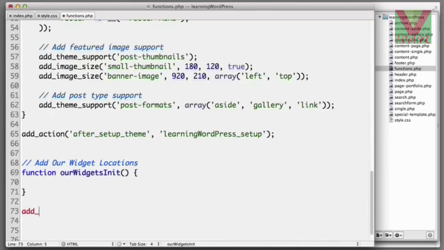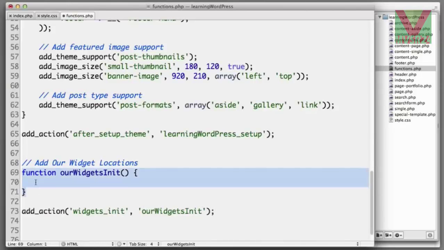So WordPress offers a function named add action. The first argument tells WordPress when to run this function. So we want to wait until the widgets initialize action, and then we just want to run this function. So the second argument is the name of the function that we're creating. So I'll just paste that in, add a semicolon. So now we are free to write the guts of our function.